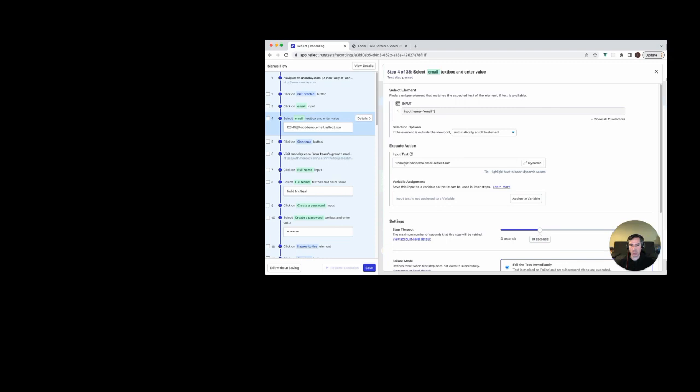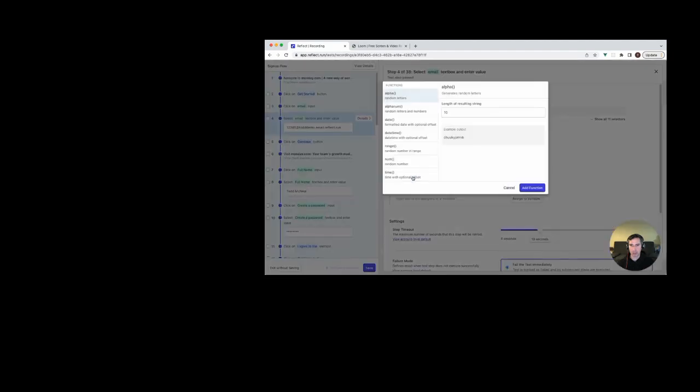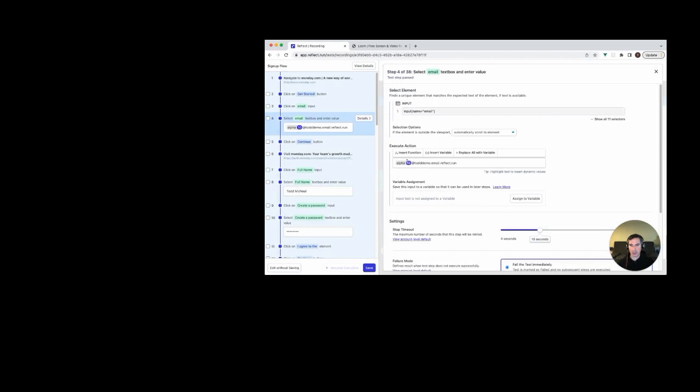So what I'm going to do is highlight this username that appears before the @ and make this dynamic. So I'm going to replace this with a function. And here we can choose from a variety of functions like random letters and numbers, a date that's always a certain number of days in the future. But I'm going to choose just 10 random characters. So we can make this 11 characters or something smaller. I'm going to stick with 10. And now you can see that that function is listed here.